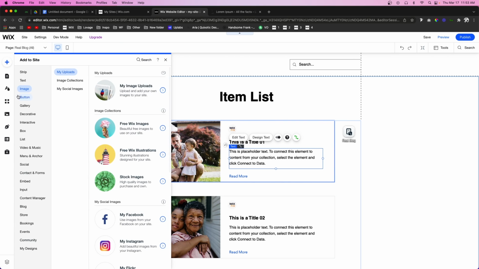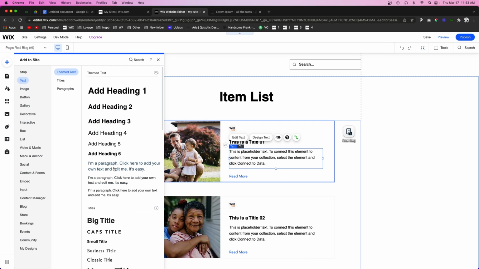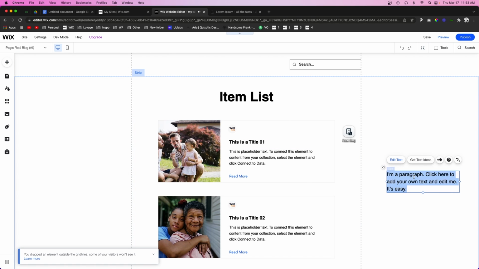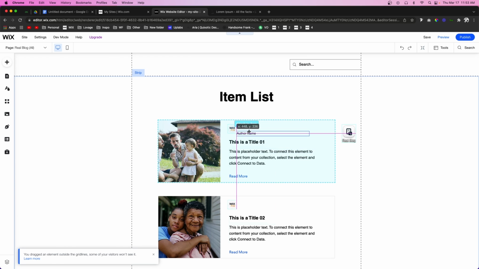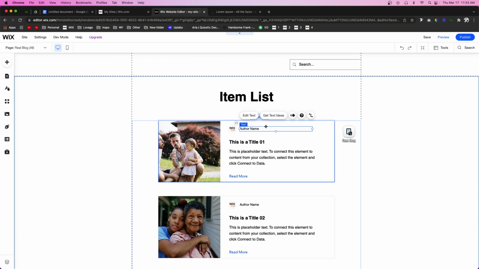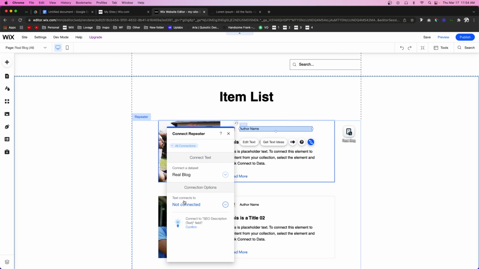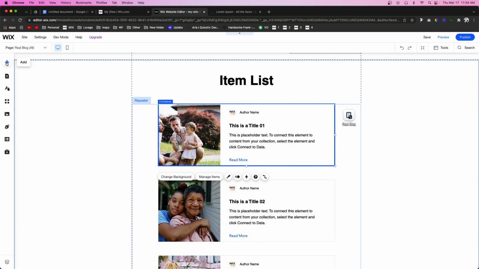And then the next thing I want to do is I'm just going to go ahead and add some text elements to the page. I'm going to change the text to author name, and we're going to make this quite small. So we're going to make this like 14 pixels, and we're going to bring it right next to the image. And what we can do is connect this author name to the author's name right there. So you can design this however you like.